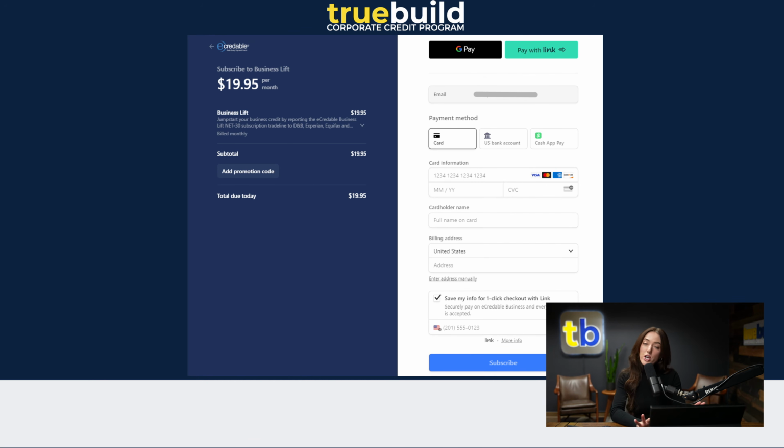And then we're on the checkout page. So now you're just going to input your payment information, and keep in mind that this is on recurring billing. So make sure you input something here that's not going to fail for the coming months, just to make sure that you don't end up losing the trade line. So go ahead and complete the payment information and hit subscribe.